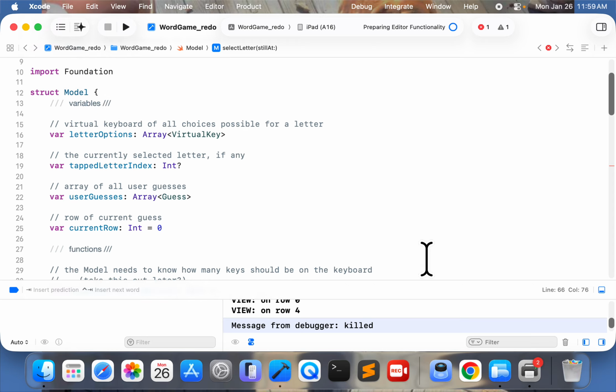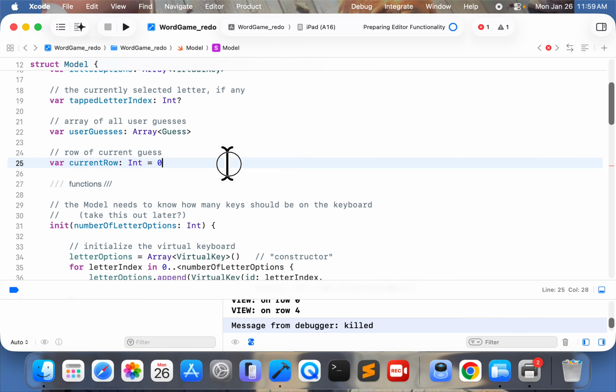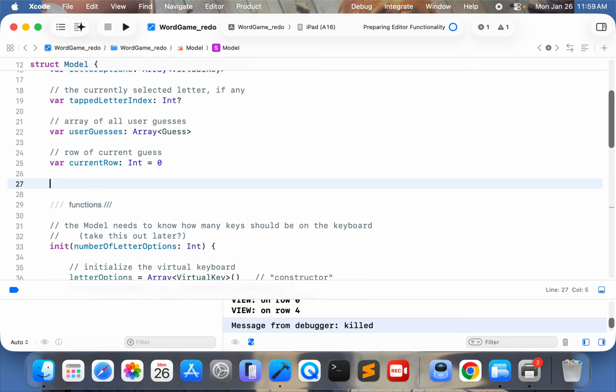Up here at the top with all the variables, I'm trying to keep the variables separate from all the functions and stuff, and the variables are in no particular order. This will be something, position, or column, same thing, of the current guess letter.